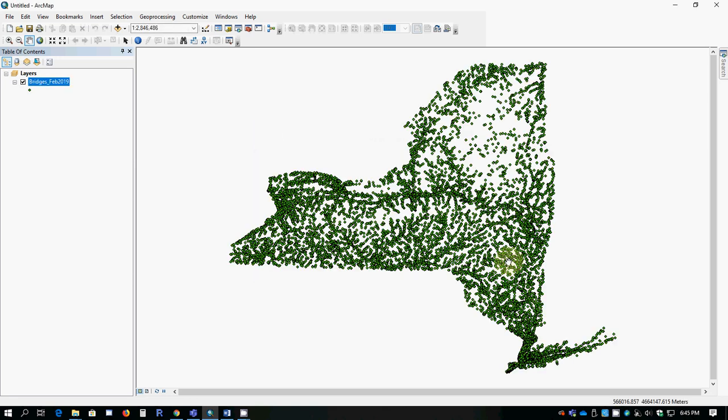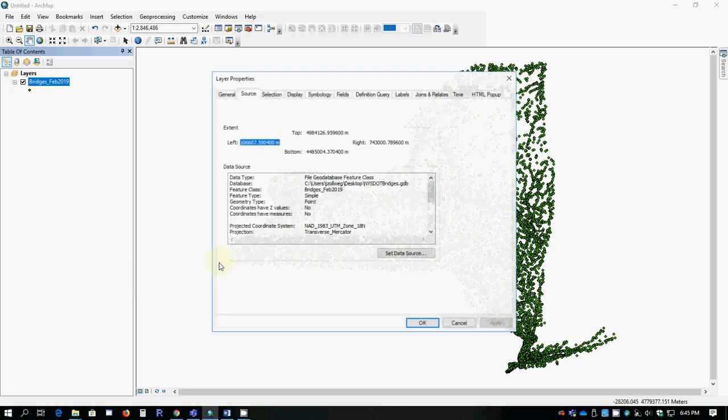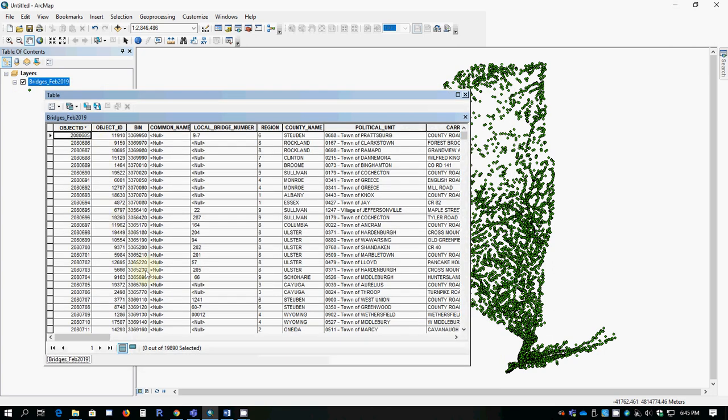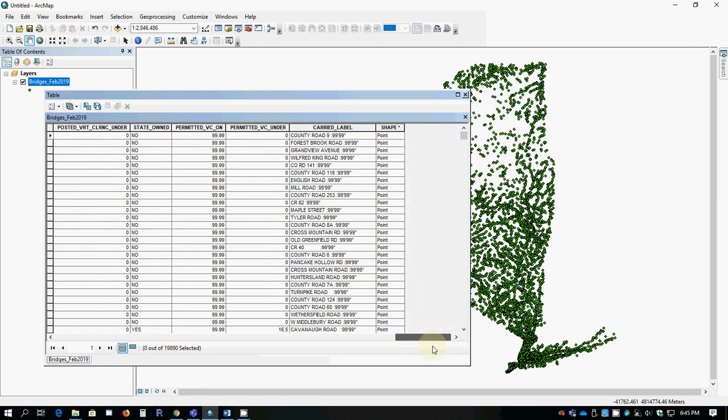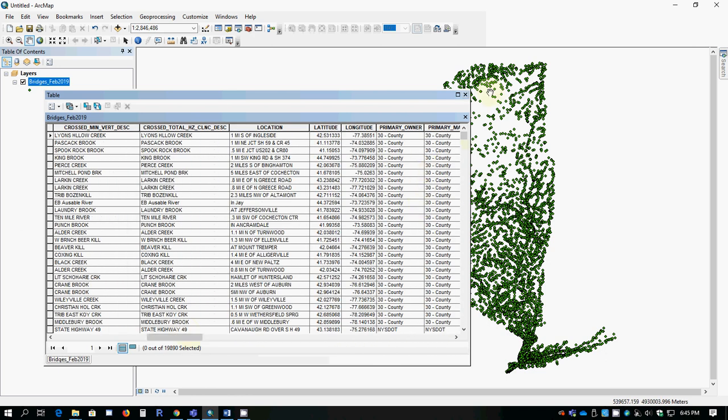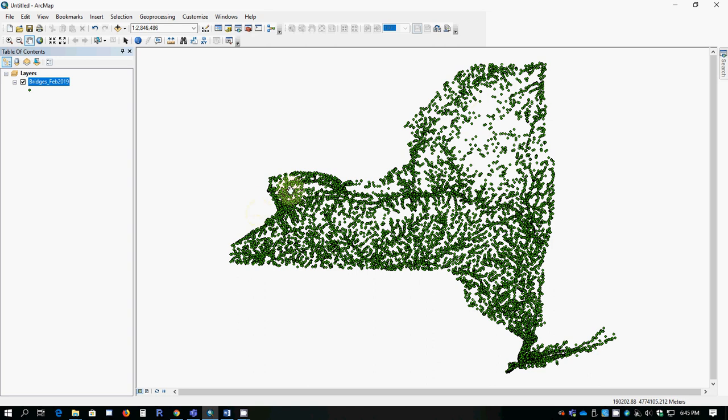I say add, and there's all the bridges of New York State, and that's a pretty potent and pretty valuable data set. This data set identifies for me 19,890 bridges in New York State, plus a whole bunch of information about them, the road, how wide they are, how tall they are. This is quite an impressive data set to be had so easily.